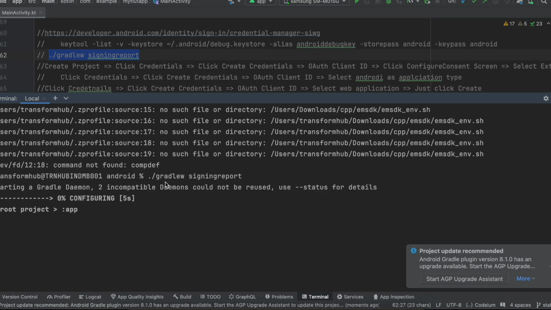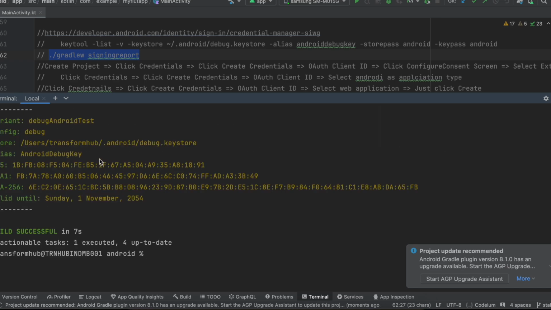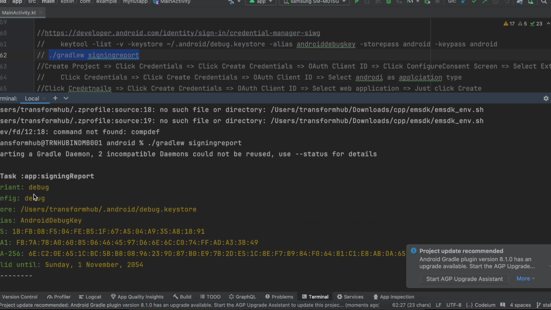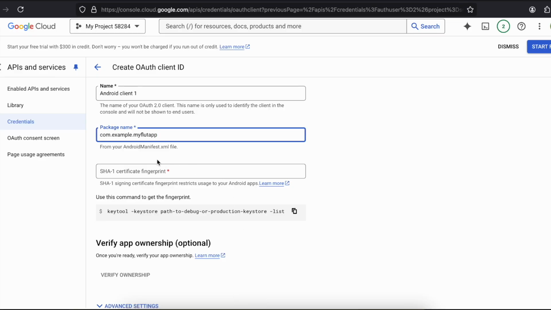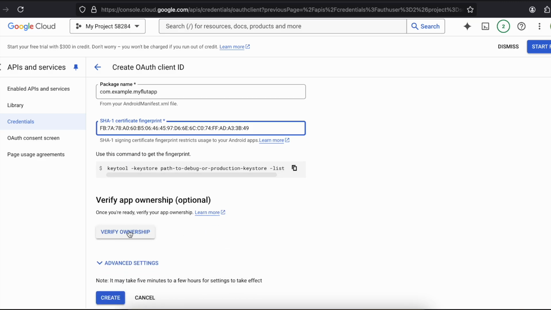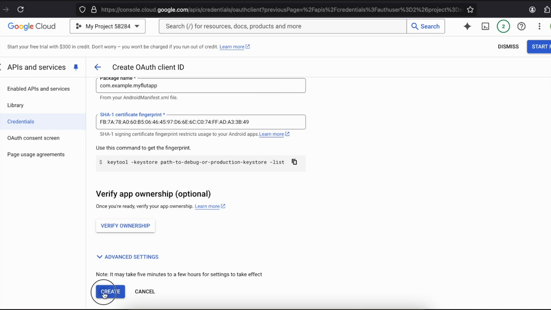Once you are deploying it to the Google Play Store, you have to generate it again and update it in the Google Cloud Console as well. So again, I'll scroll up. This is the debug APK which I'm using. I'll copy this SHA-1 and paste it over here. If you want, you can verify the ownership as well. I'll click on create.